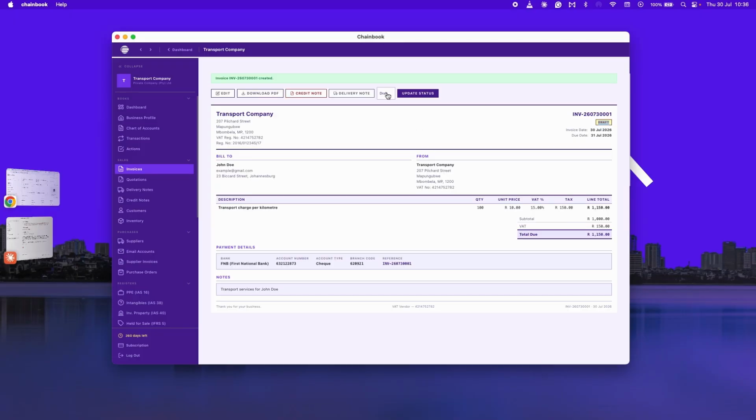What I'm going to do is change the invoice status into pending, because now I'm sending this to a client, I want to mark this as pending, then download the invoice and send it to the client so that they pay it, right?